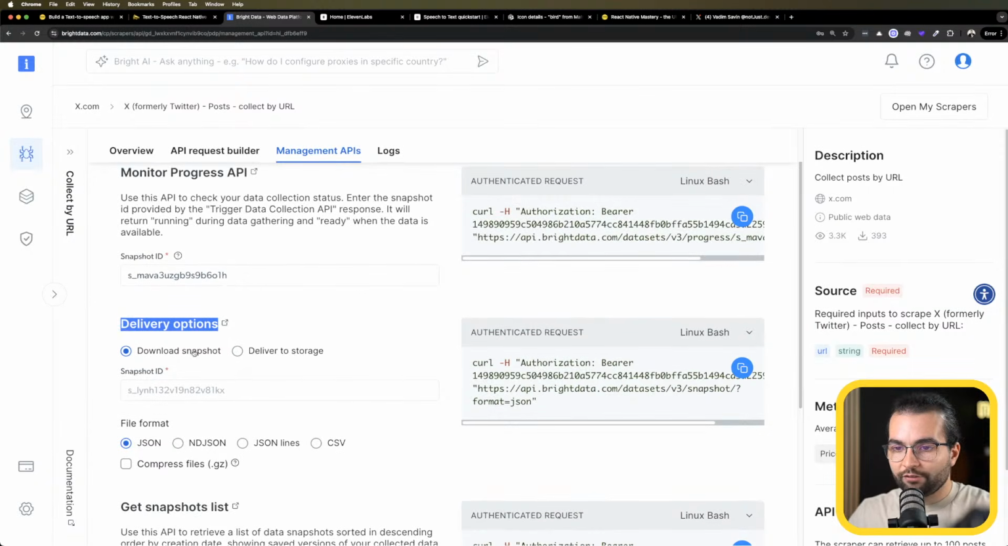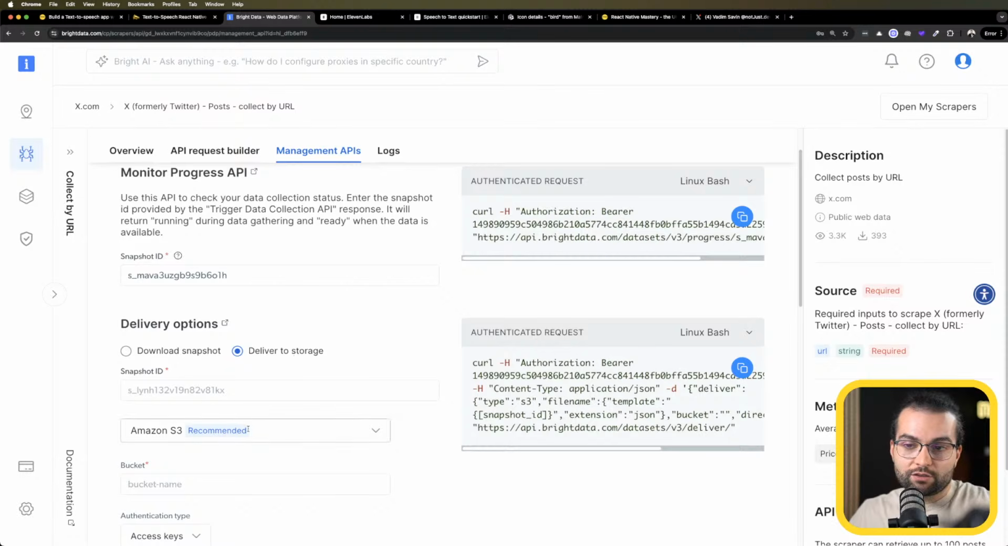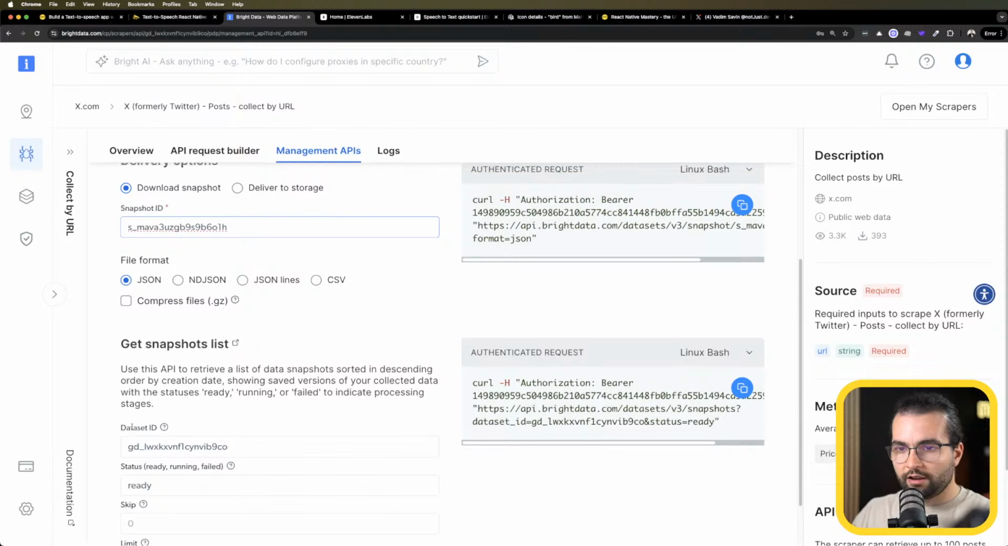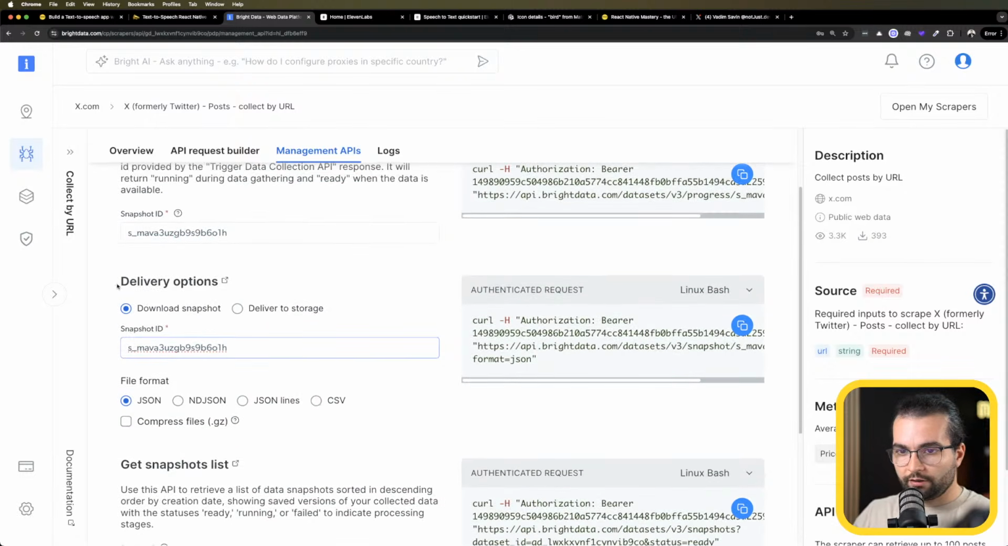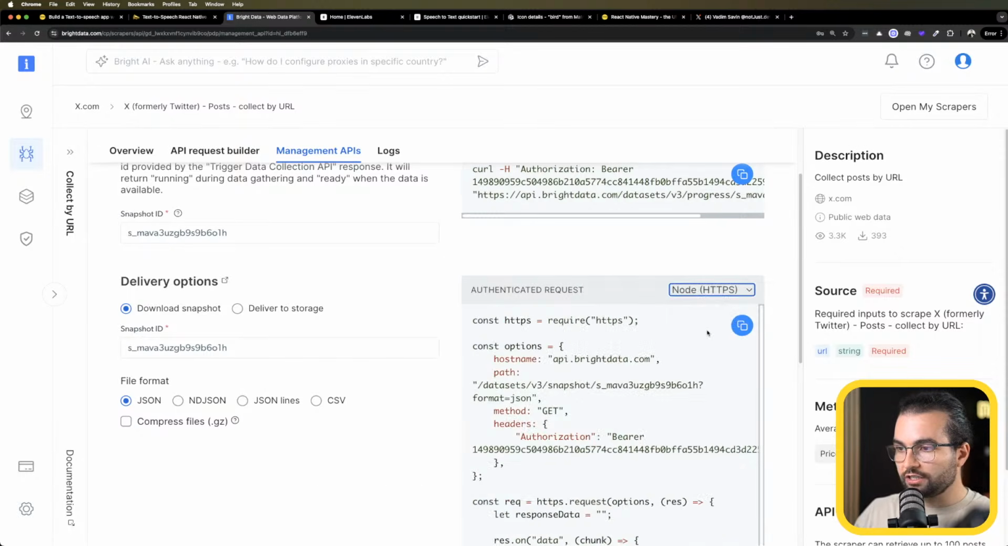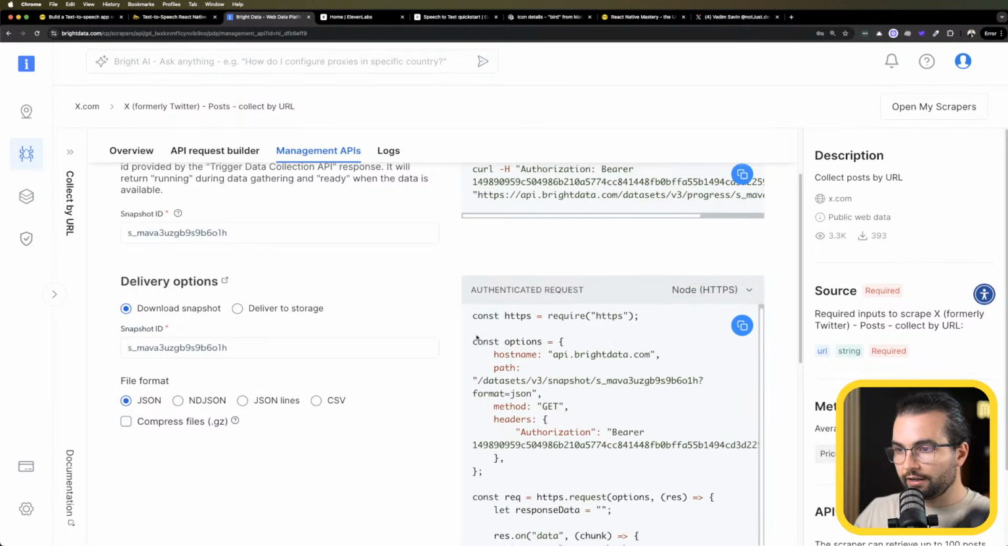So there are a couple of delivery options. You can either download or send it to an S3 bucket. I'm going to choose download. I'm going to replace this snapshot ID here, and I'm going to say, give me the JSON file. And that's it. This configuration created this request for us, that I can transform to Node.js as well, and I can copy it from here.